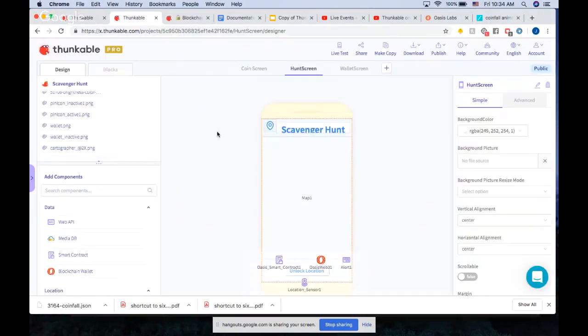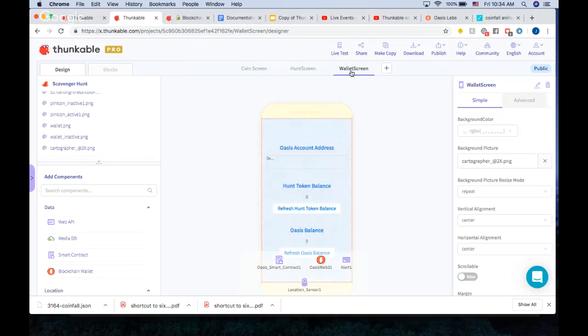Again, we're just going to quickly show you, this is the Scavenger Hunt app. This is the file that you'll be able to download. It's pretty cool. It's got 3 screens, the screen that has the map, the screen that has the wallet, and the screen that shows you you've received a coin. And this is an animation JSON file from Lottie. So I think we're ready to get started.